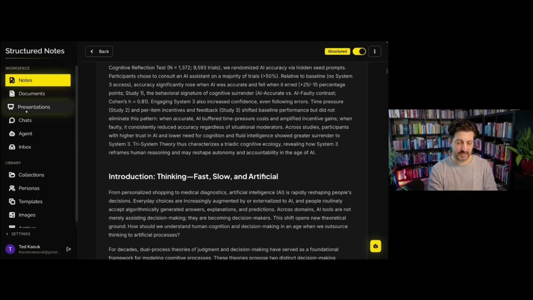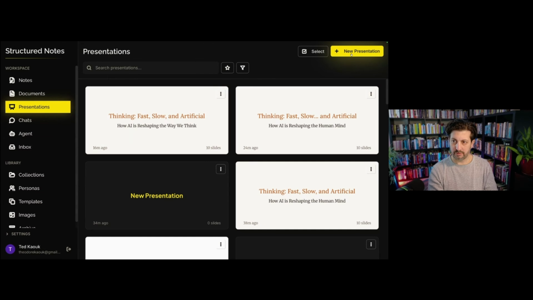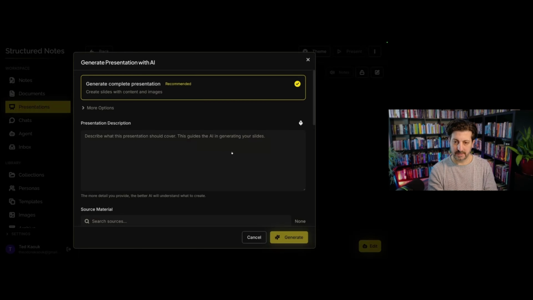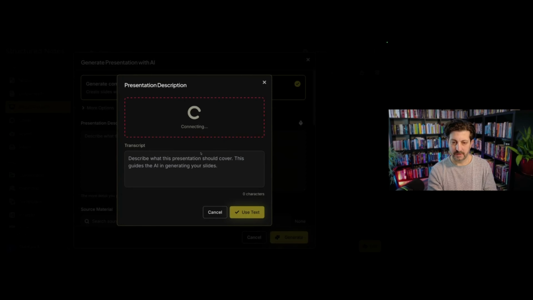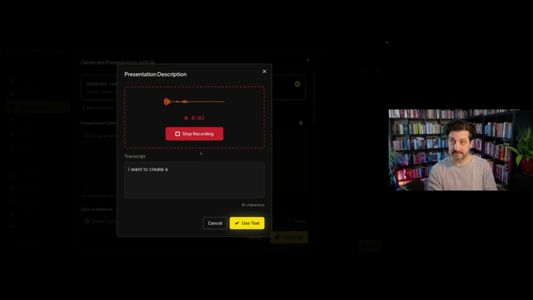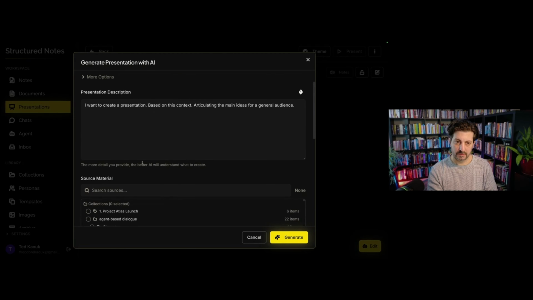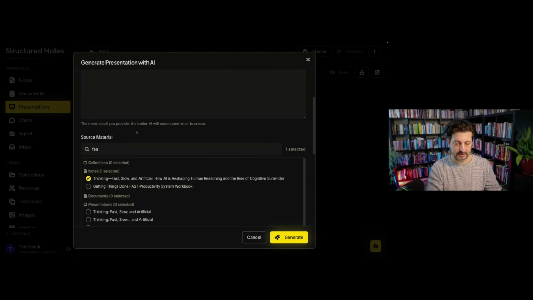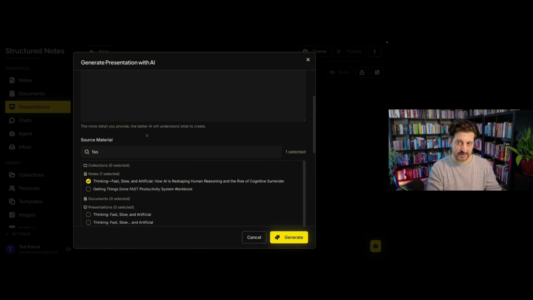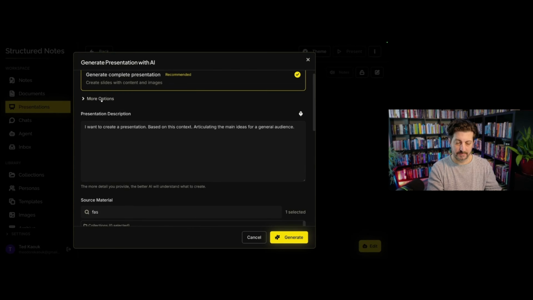So I simply go to Presentations, go to Create a New Presentation, and Generate Slides with AI. For the sake of simplicity, I'll say something simple like, I want to create a presentation based on this context, articulating the main ideas for a general audience. From there, I'll find the article, select it, or any number of other notes if I want to add multiple pieces of context for the presentation.